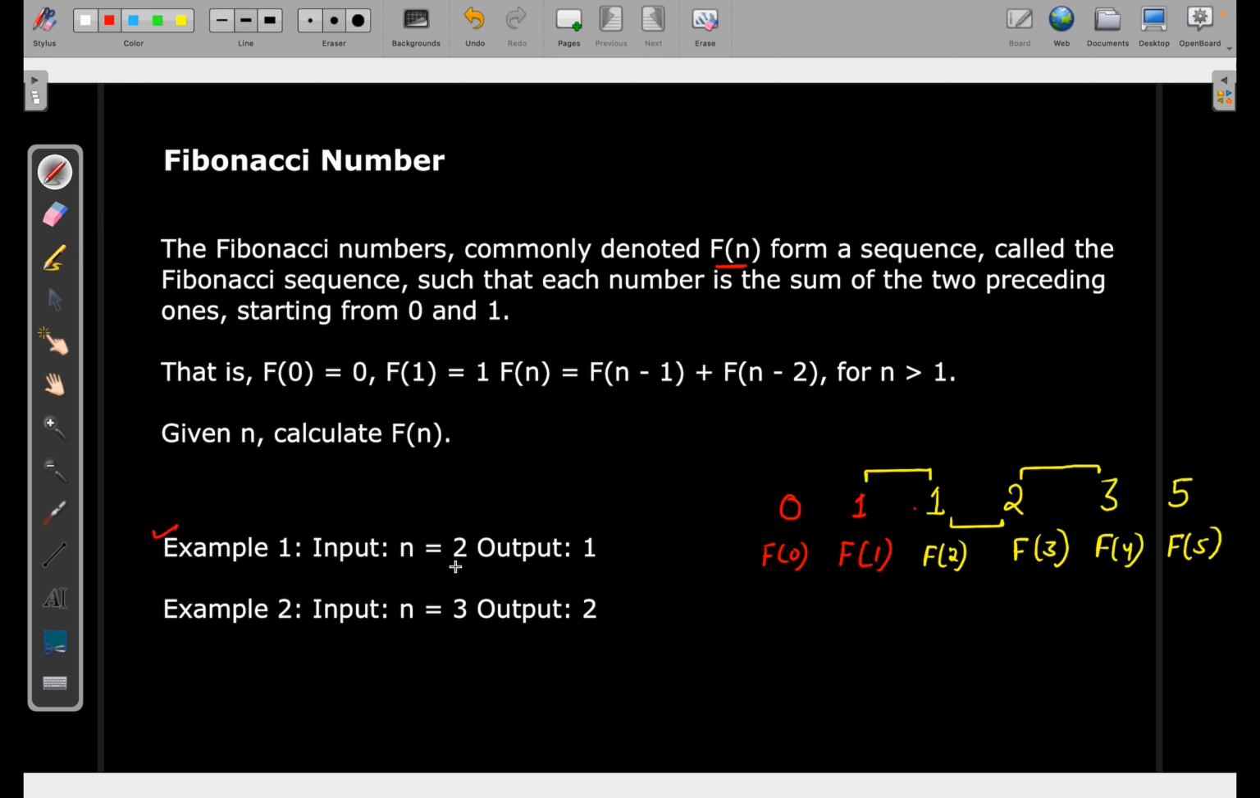Let's quickly check out the examples. When n is equal to 2, you get a Fibonacci number of 1. When n is equal to 3, you get a Fibonacci number of 2, basically the sum of the preceding two terms. So the series goes: first 0, 1, then the sum is 1. Then the sum of the preceding two numbers is 2, then 2 plus 1 is 3, then 3 plus 2 is 5, 5 plus 3 is 8, 8 plus 5 is 13, and this series will simply move on.